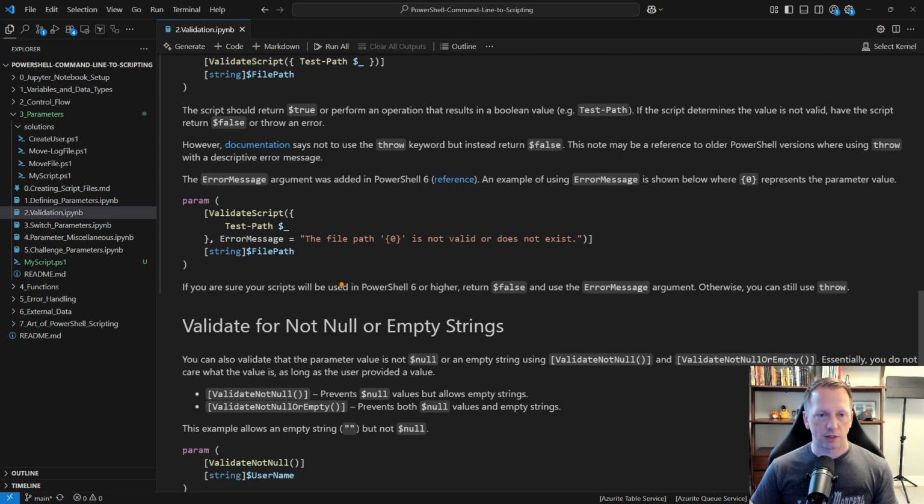Here is an updated example for our file path parameter. We have validate script, our open and close curly brackets here, and then we're adding some additional values. We have our comma, we have error message equals, and we can provide a nicer error message saying the file path {0}. Again, this represents our file path that we passed in. We're not using $_ in this case. Is not valid or does not exist.